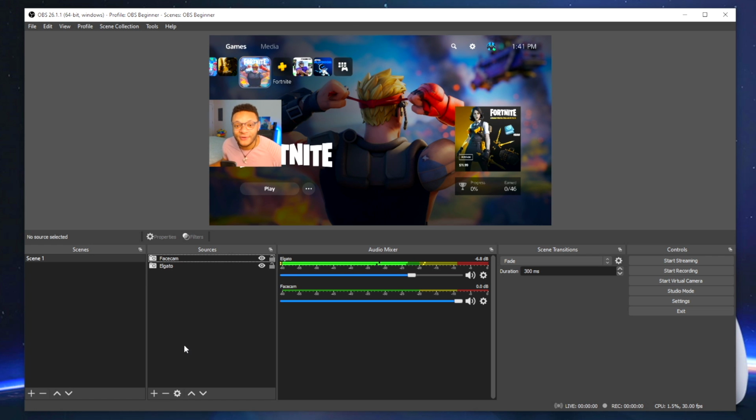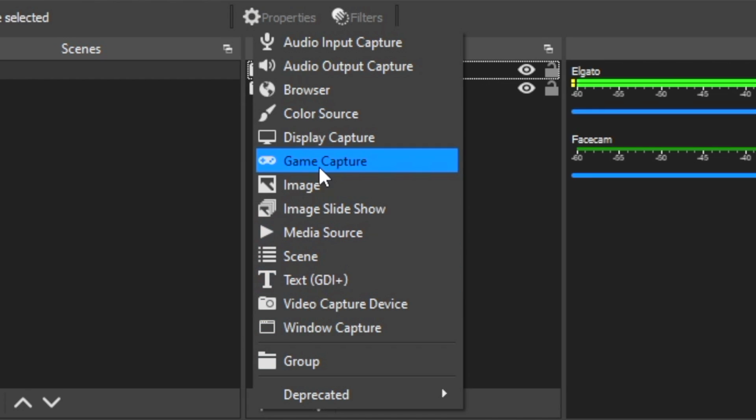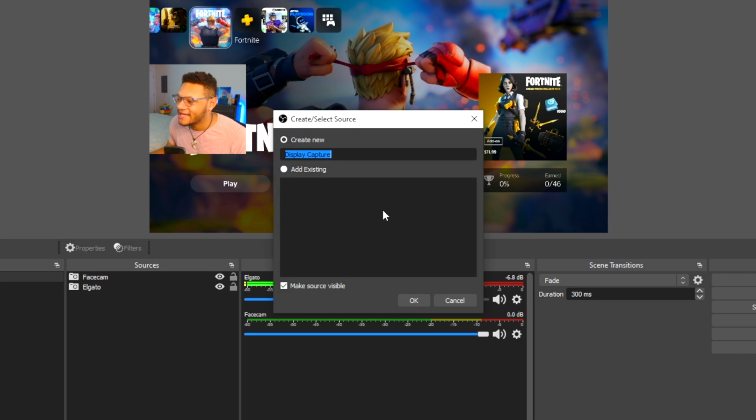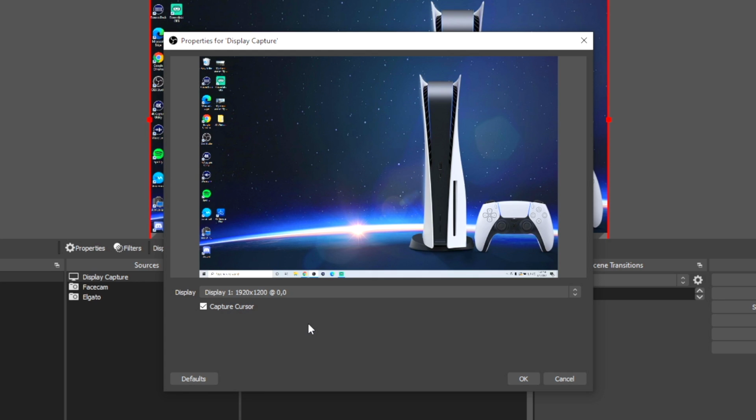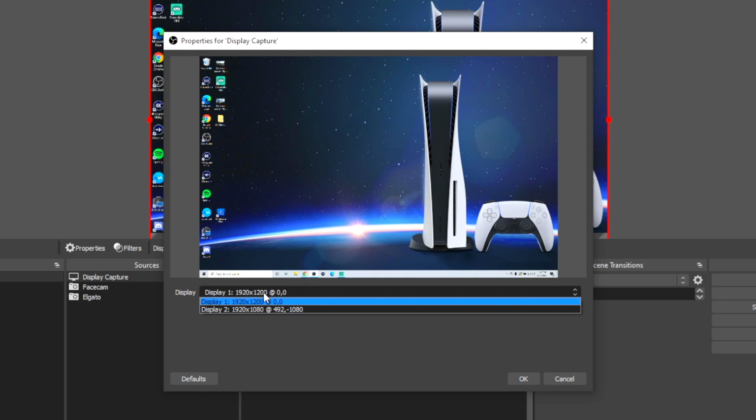Some folks just want to record their desktop, so how do you do that? Well, this time you're going to want to add another source, and it's going to be a display capture. Select OK, you can name it whatever you'd like, and then just select a display or monitor that you would like to have recorded.